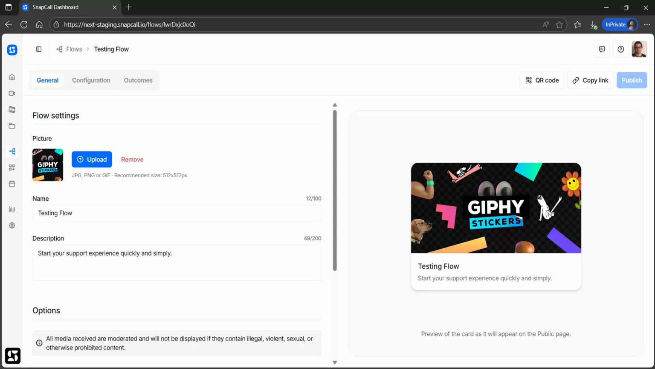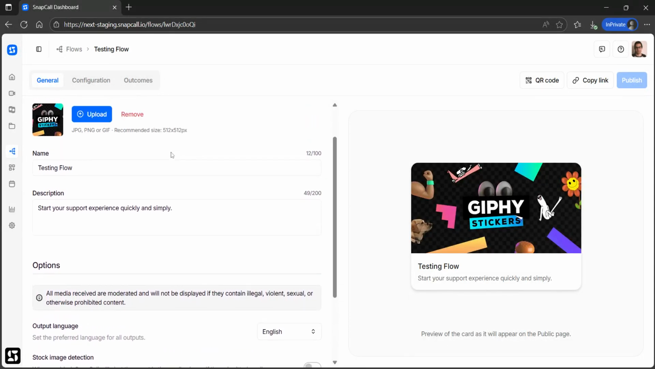So how does it work now that this is live? When you create a new flow, you will be redirected to our new flow builder, where there are three different tabs: general, configuration, and outcomes. On the general tab, you can define how this option will be visible within your public page, meaning how a customer will see it when they open the page itself. Here you can set up a different picture from the one shown on the banner on the Stream UI itself.